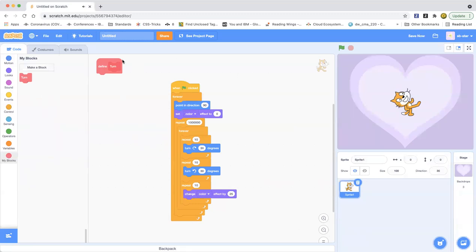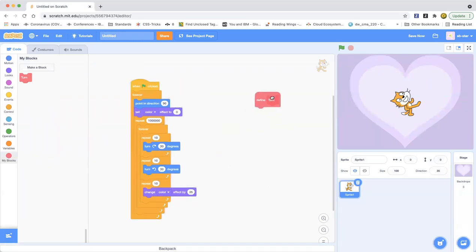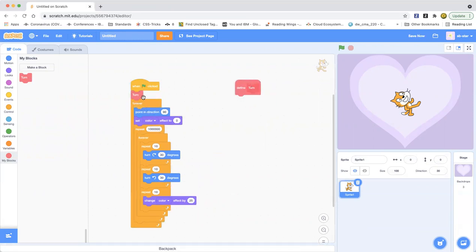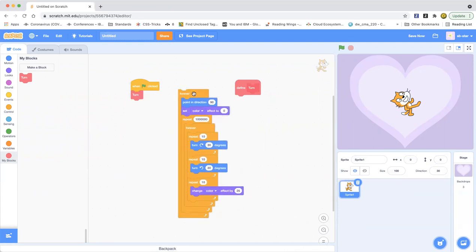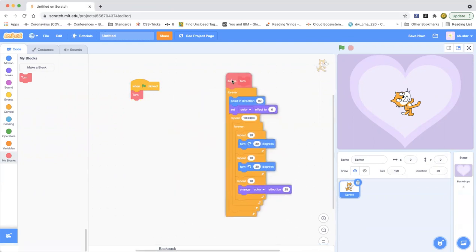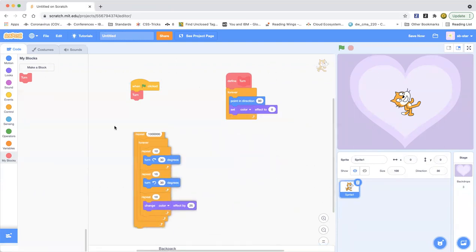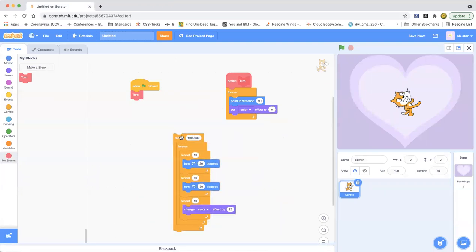As you can see, there's a little loop here, and there's a start block. So when green flag clicked, you can do turn, and then you can do all this stuff instead of doing all this other stuff. And then when you do that, the forever loop is going to repeat.